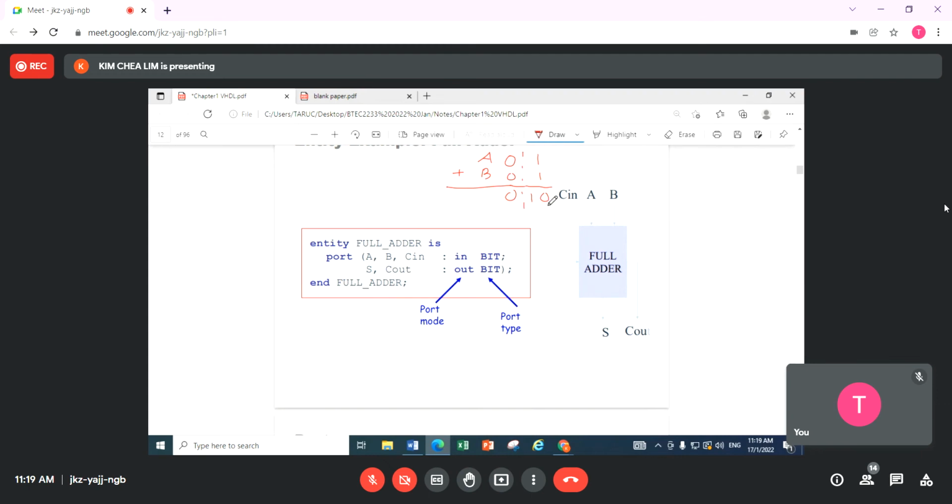Okay, so this is what we call a sum, S. This one here, if you do adding, is the carry out. This is adding 2 bits.